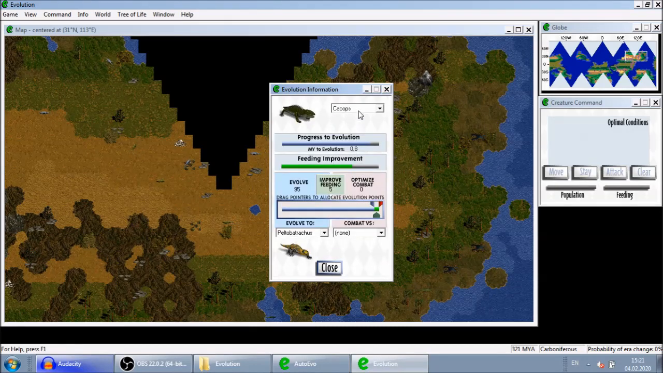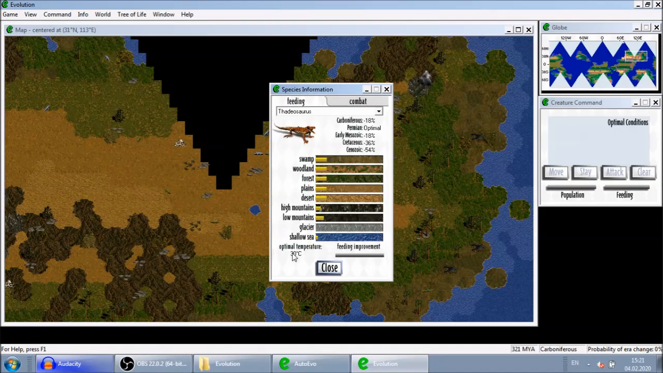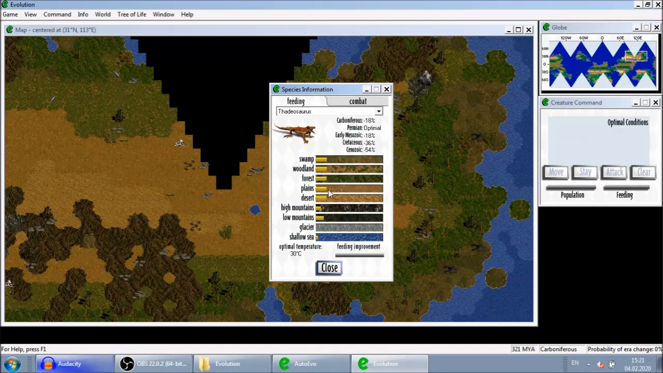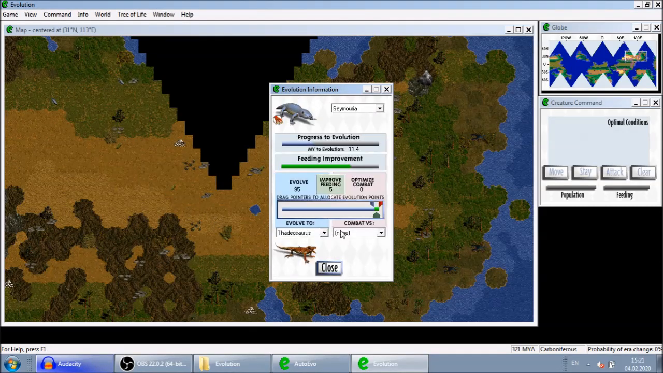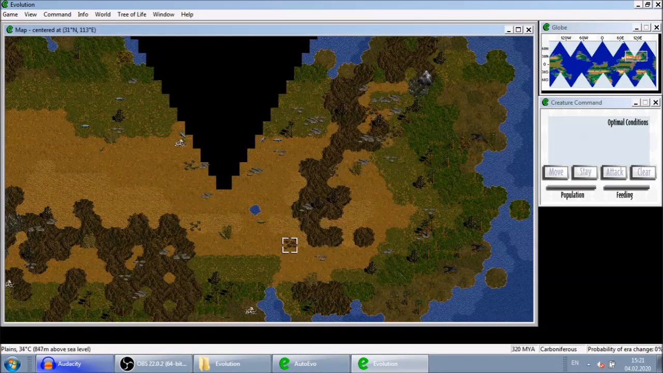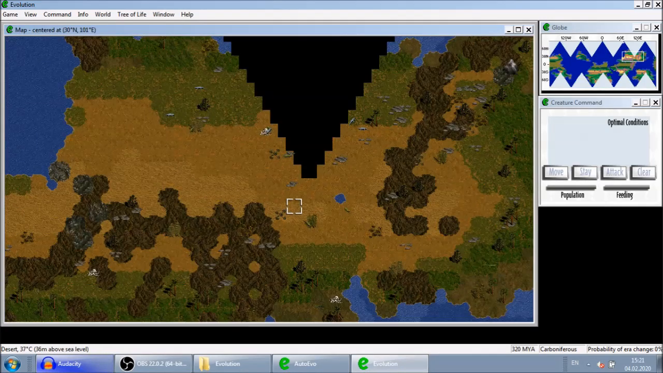Peltobatrachus in 1.4 million years. Ooh, how exciting. And this is a Permian period creature, so we definitely want to try to get that as soon as possible. Yeah, don't try to change to a different creature. If you do that, then the game will take away all your evolution progress. So that's a bit annoying. Okay, so we're about to get Peltobatrachus, which is a much better plains dweller. It should have a good time, unless it has to compete with my other creatures.